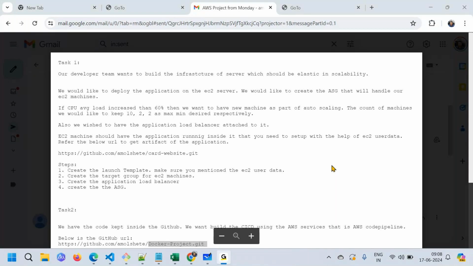No, you create your own VPC. You create your subnets. Everything you create custom.